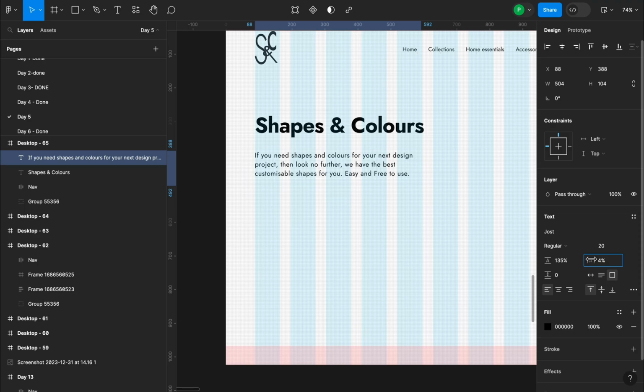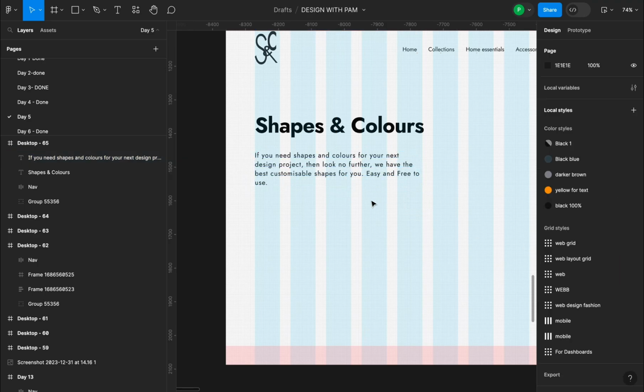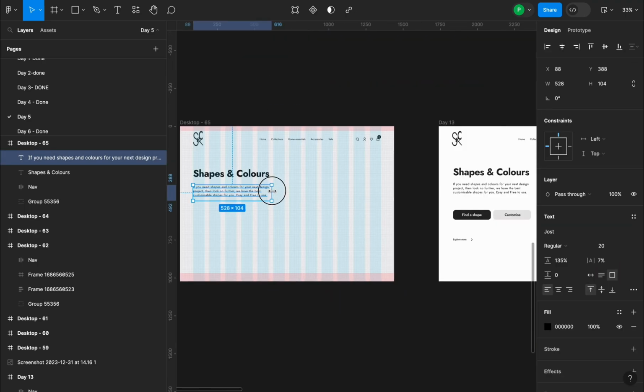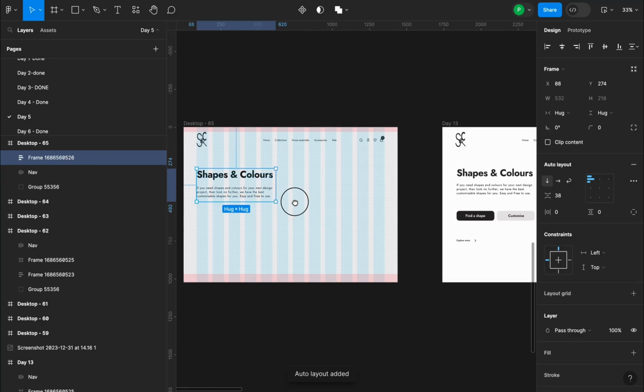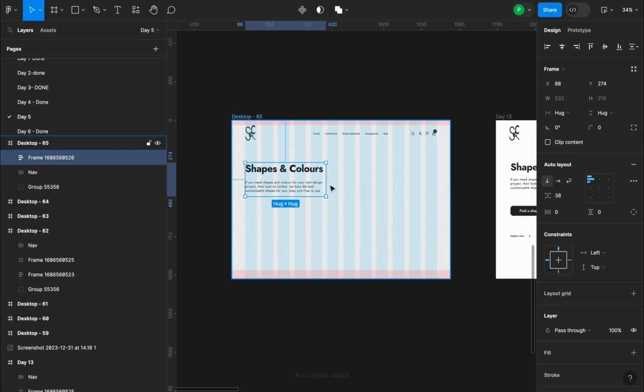So let's see if we reduce it a bit. I think we'll leave it at 7. So maybe we keep it like this. Right, so I'm going to select this and create an auto layout by hitting Shift A on my keyboard.